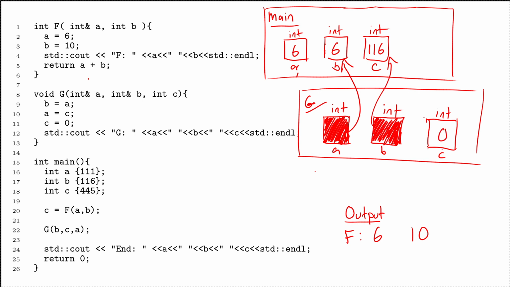There we go. And then on line 12, I generate some output, G, and I print out A, B, and C. So inside of G, A has got the value 6, B has the value 116, and C has the value 0. And then G ends, so I get to destroy this scope. Fortunately, I was getting pretty confused.